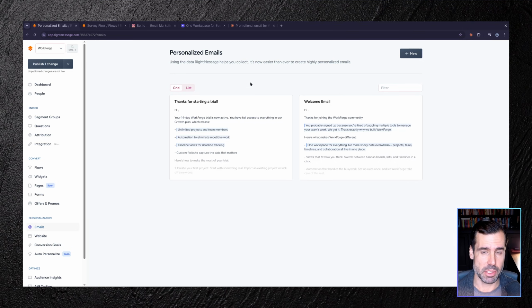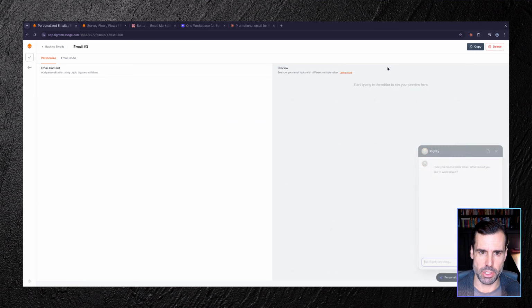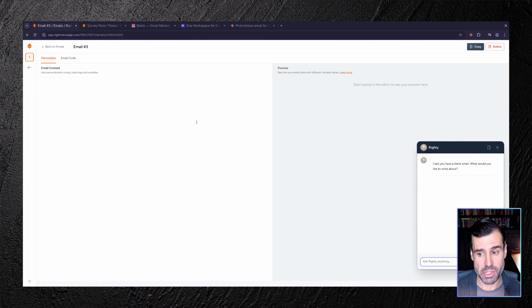So to begin, within RightMessage, if you go down to the emails section on the bottom left, you'll be in the personalized emails area. Click new, and this will bring you to our email editor. The first thing you're going to see is Righty popping up, who's going to ask you, do you want me to help you create an email? I'm going to decline Righty today, but you can use Righty to help you bootstrap things.